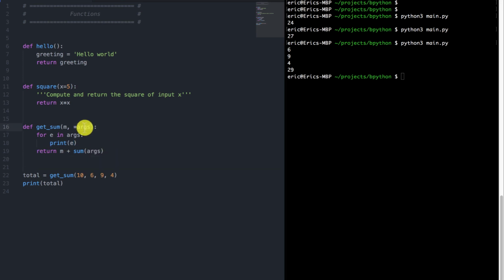So you can call it any word instead of args. You can say even positional, or pos. It will still be valid and the code will still work, but the convention is to call it args, to make it clear to whoever will be using that function.